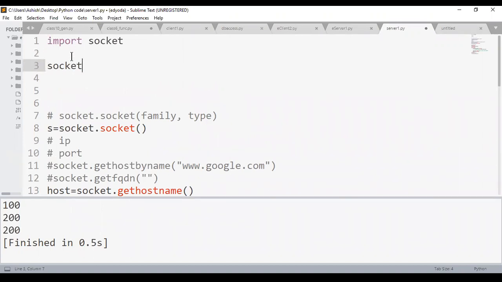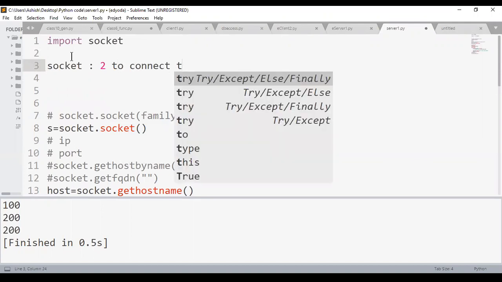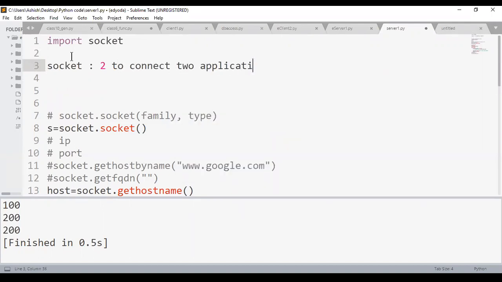If you want to connect two applications, you can create a socket and you can establish a connection between them. Now these two applications can either be hosted on a server with a client connecting to it, or it can be two servers communicating with each other.